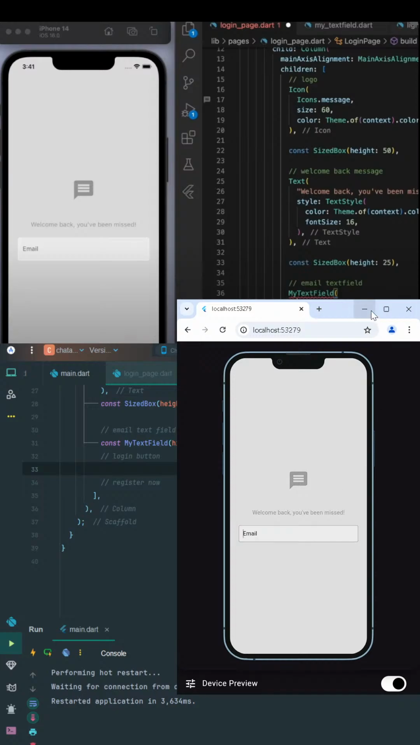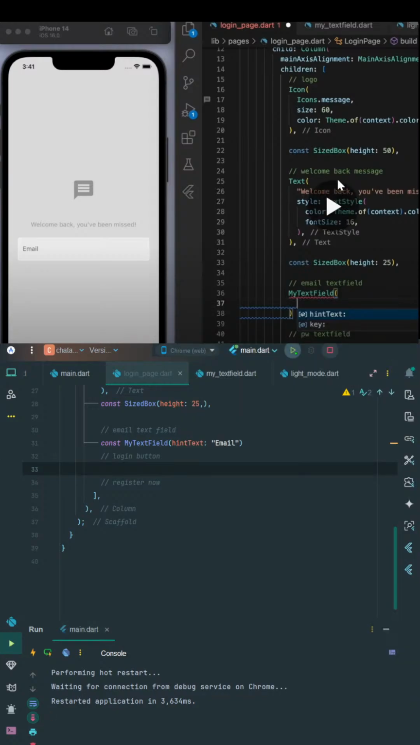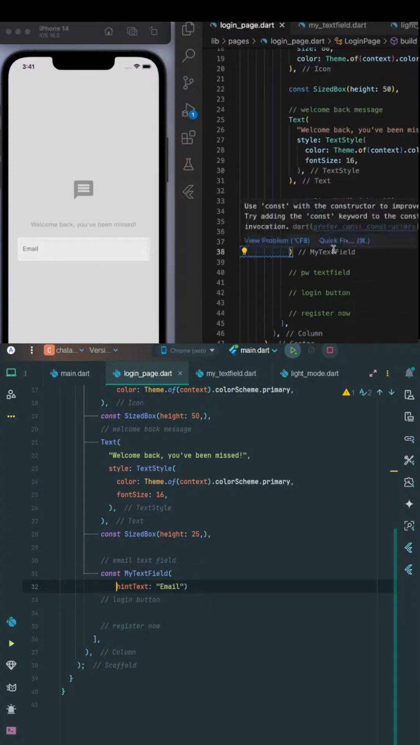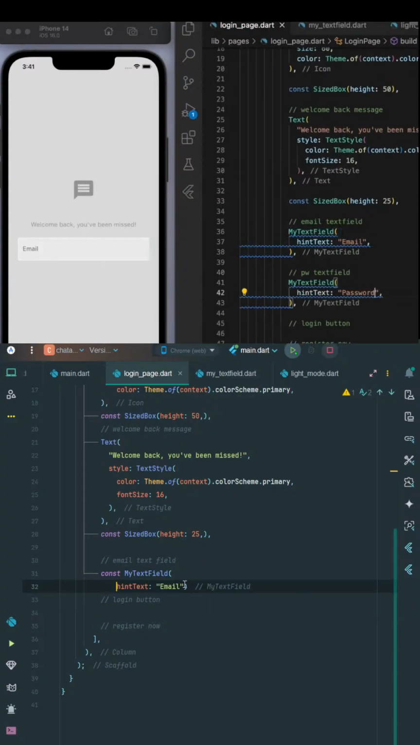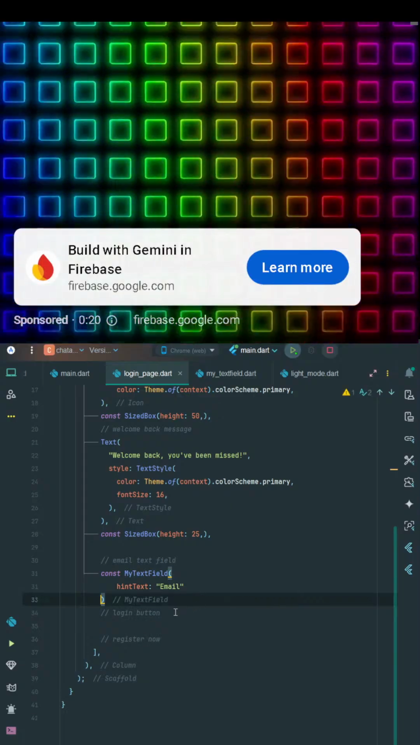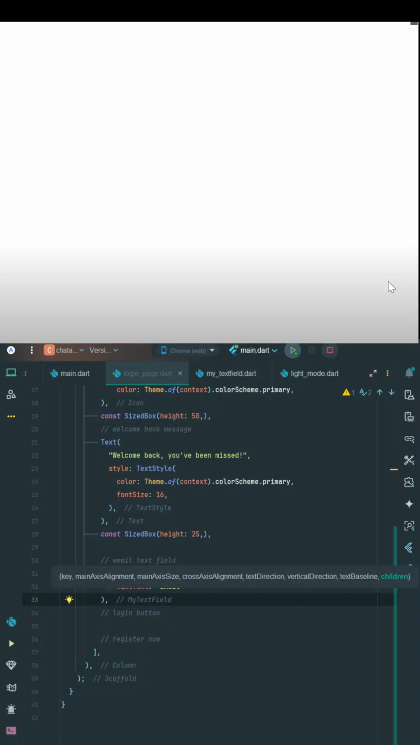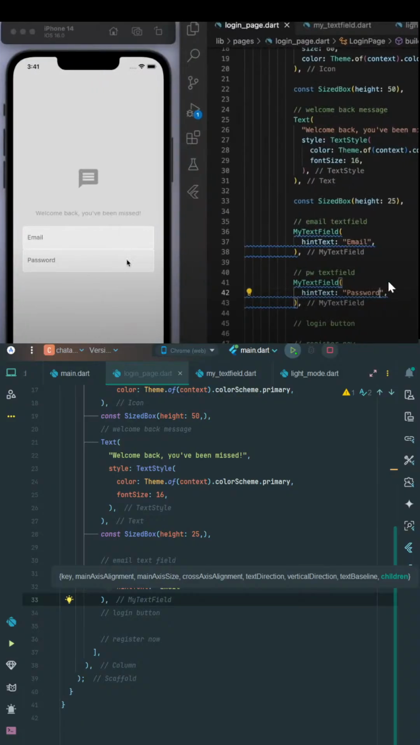Alright, it's worked perfectly. We have to specify that hint text. So for the first one, we can just say email. We can copy this and say password for the second one. Now it looks like we should probably have some space in between.